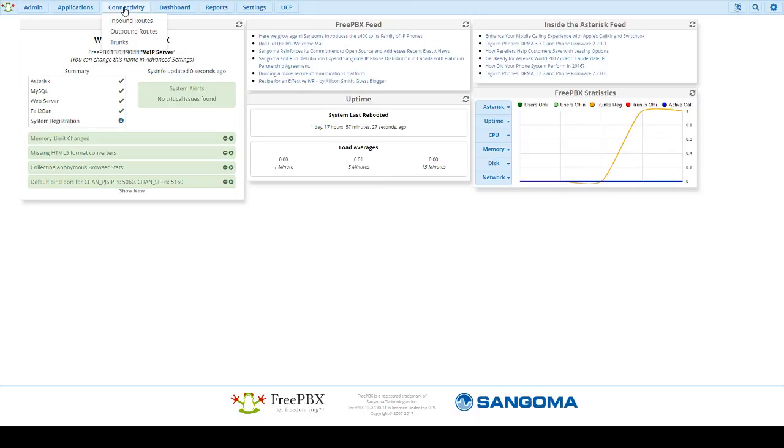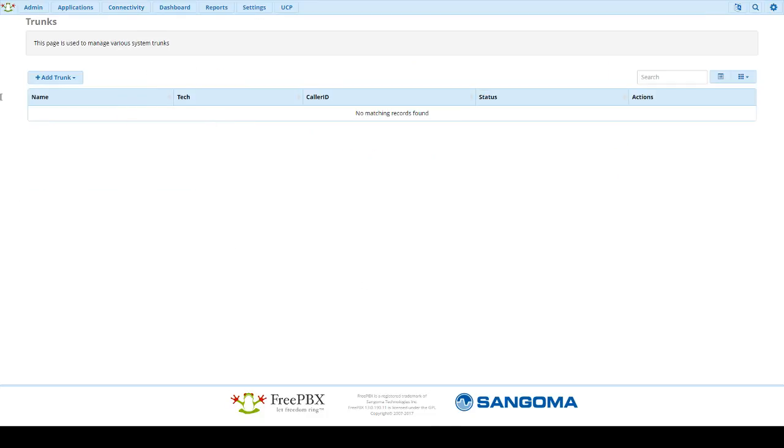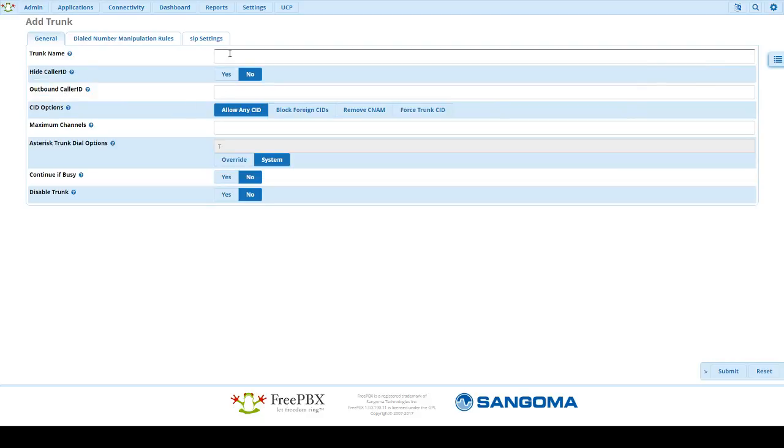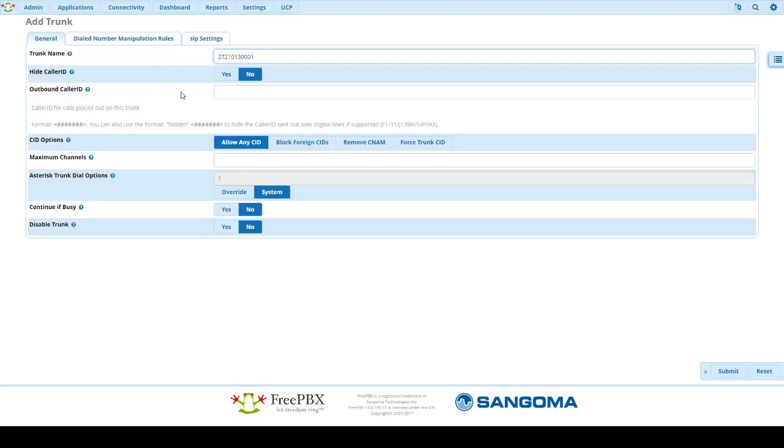And for now we're going to go straight to connectivity, click on trunks, and we're going to begin to create our trunk. So first things first, we click on add, go to SIP, we give the trunk a name. In my case I like to give the trunk the same name as the number it's associated to, just keeps things neat and easy to read later down the line. Outbound caller ID should typically be the same.